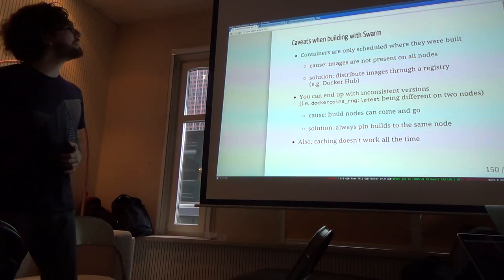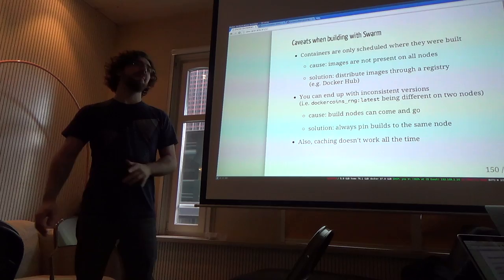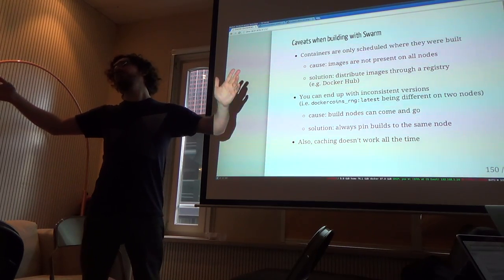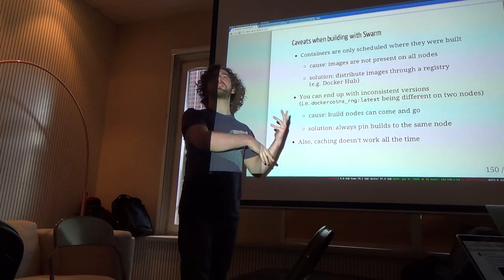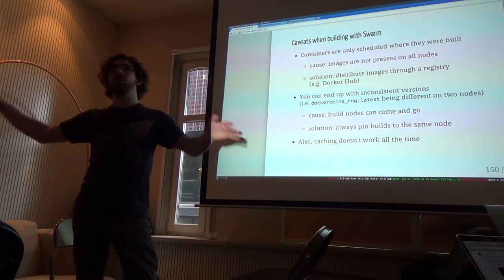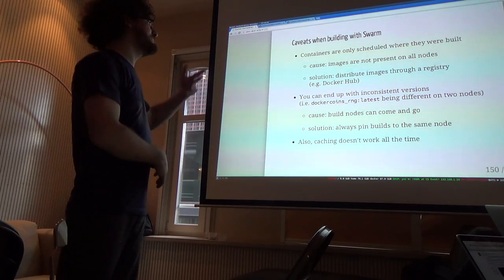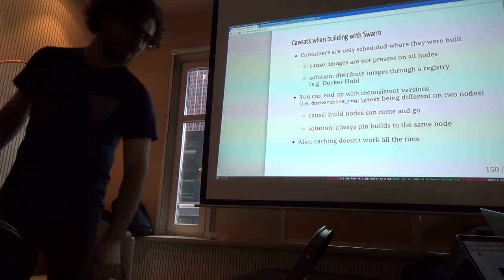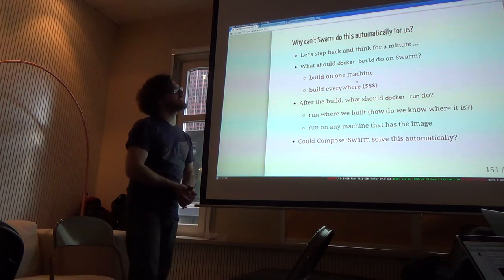The other thing is that you can have inconsistent versions. Imagine that you are building on the whole cluster, and then you lose a few nodes, you build a new version, and then the nodes come back. Now you have different versions. That's also a problem. So when we build and distribute, we will need to take that into account. So why can't Swarm do this automatically?